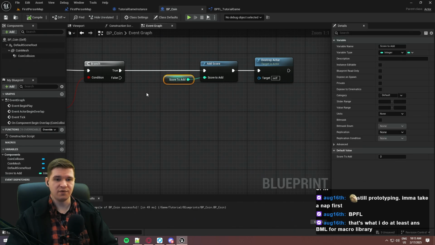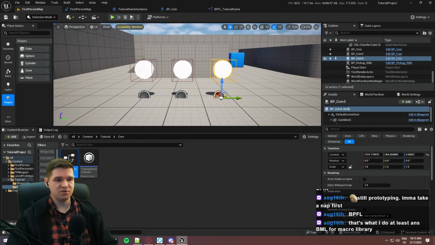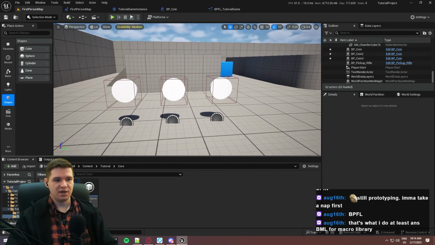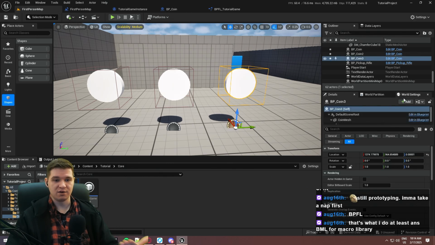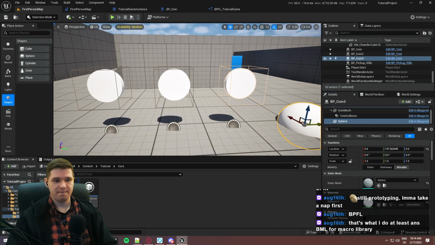If you click on this variable, either over in the variable panel or on the variable itself, you'll see the details panel here again. We're going to be selecting a Boolean called instance editable. And this determines whether this variable is publicly editable on instances of this blueprint. If you remember correctly, each of these in the scene are instances of this blueprint. And we have demonstrated how you can modify these instances separately from one another.